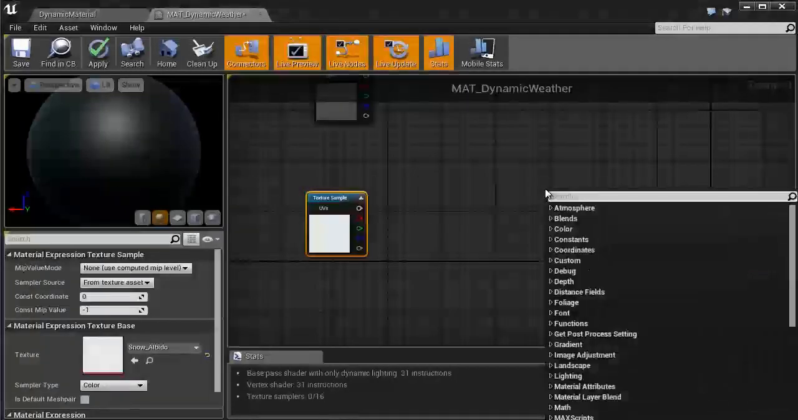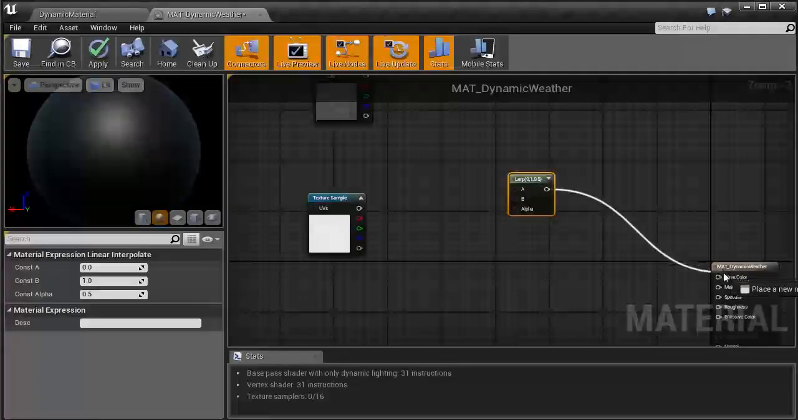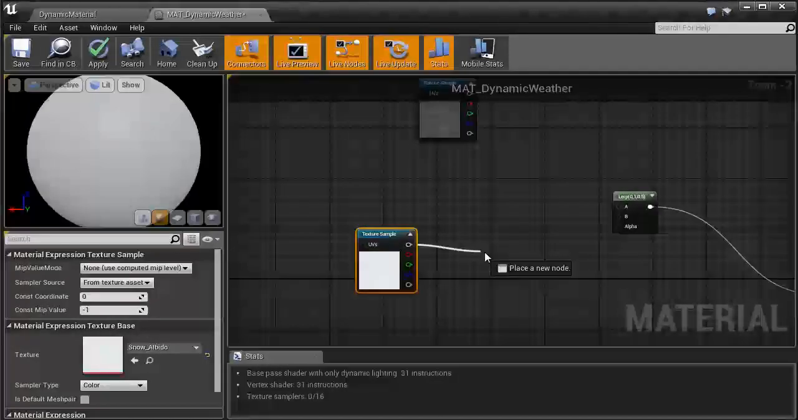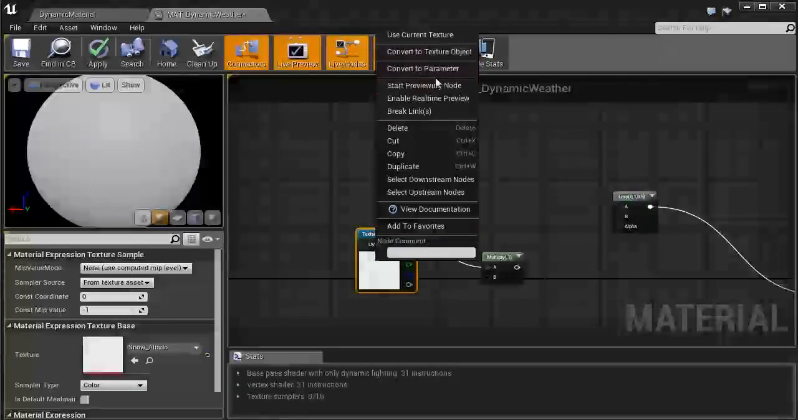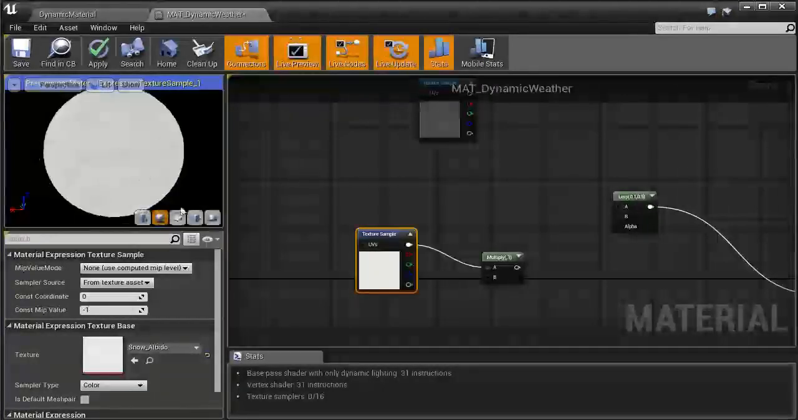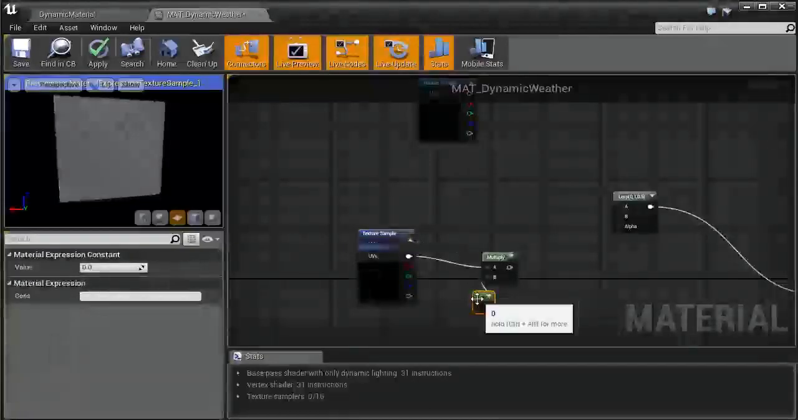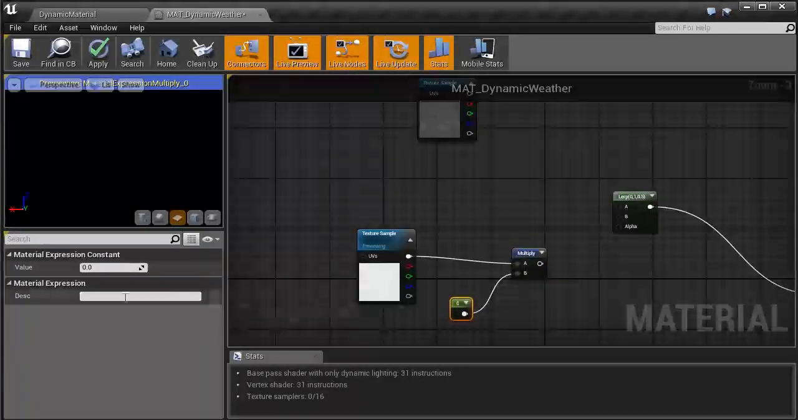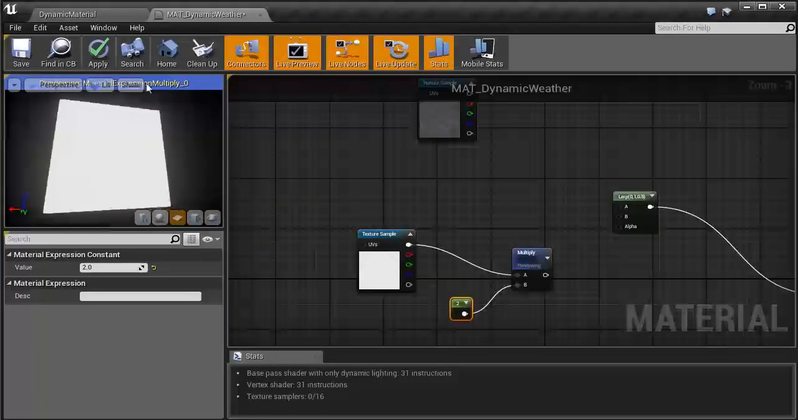So I'm going to firstly create a lerp, and this is going to be our first lerp that's driven. And we are going to multiply this because I want to be able to control how bright the snow is. If I come over here and start previewing the node, you can see that the snow's not too bad, but if I bring in a constant in case I want to end up changing it, and start previewing this one and I set this to 2 instead of 1, you can see that the snow is a bit more vibrant.